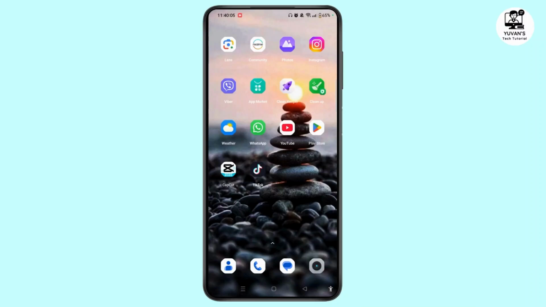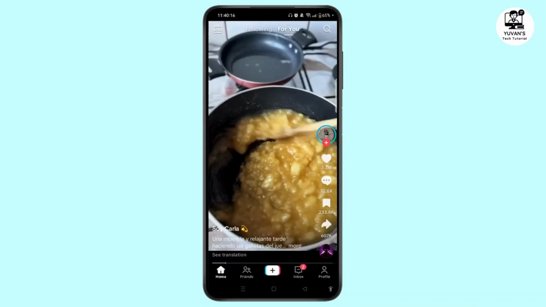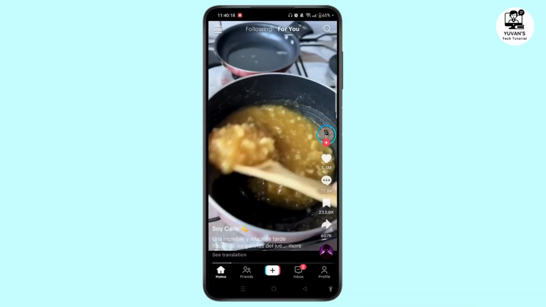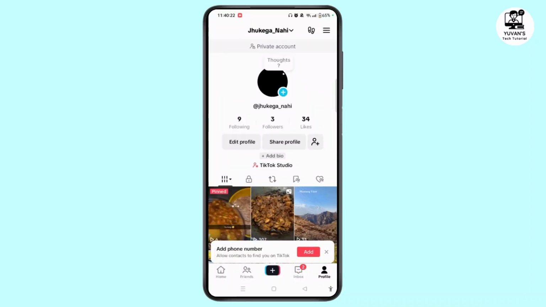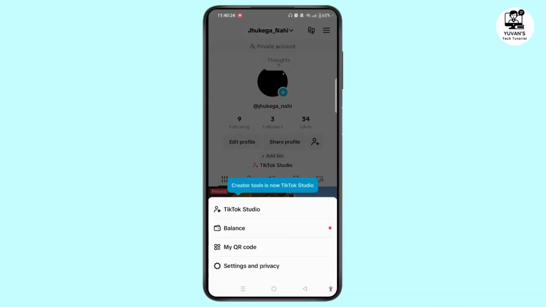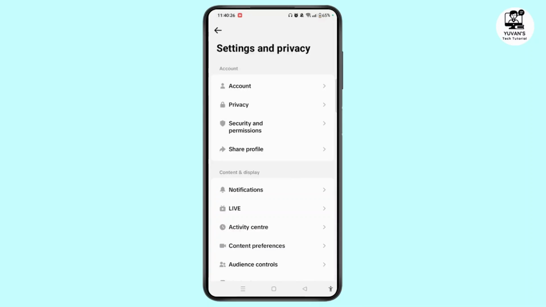First, you need to check the TikTok setting. Open TikTok. Now sign into your account. Navigate to profile at bottom right corner. Now choose three-line icon at top right. Navigate to setting and privacy.